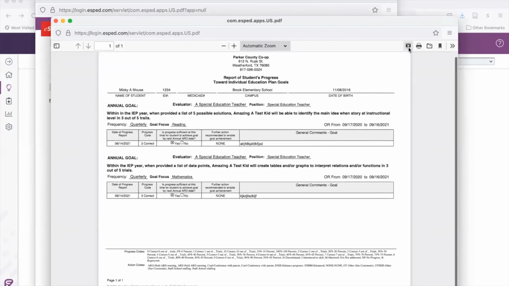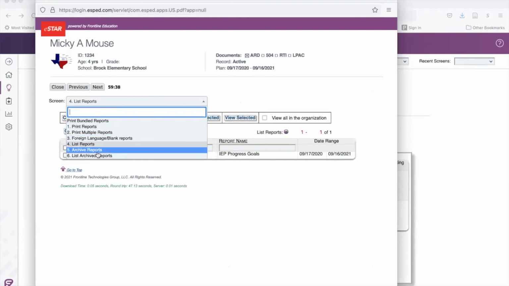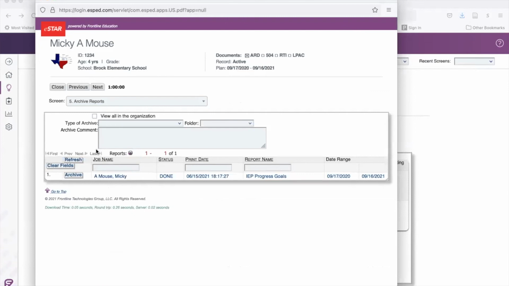So you can print 2 copies of this to your computer. Once you've printed 2 copies and you have them to bring to the ARD, then you can archive it. To archive this, you're going to go back up here to where it says list reports. I'm going to click on it and go to number 5, archive reports, and click on archive reports. Type of archive is going to be progress reports, and the folder is going to be progress reports. So progress reports and progress reports, you need to make sure you put that in. And then I'm going to click this archive button.